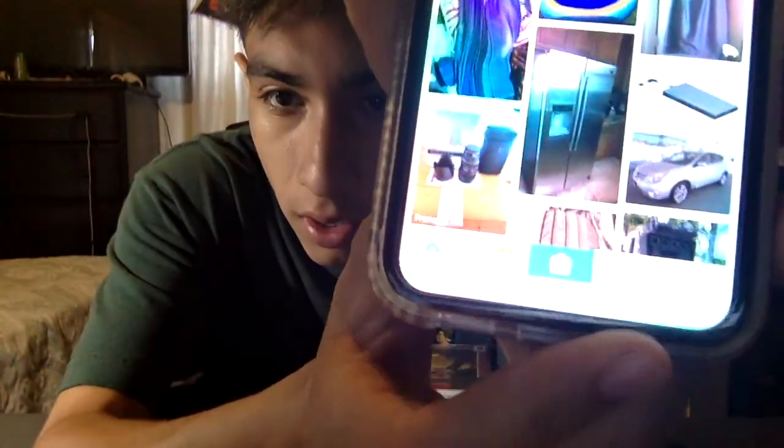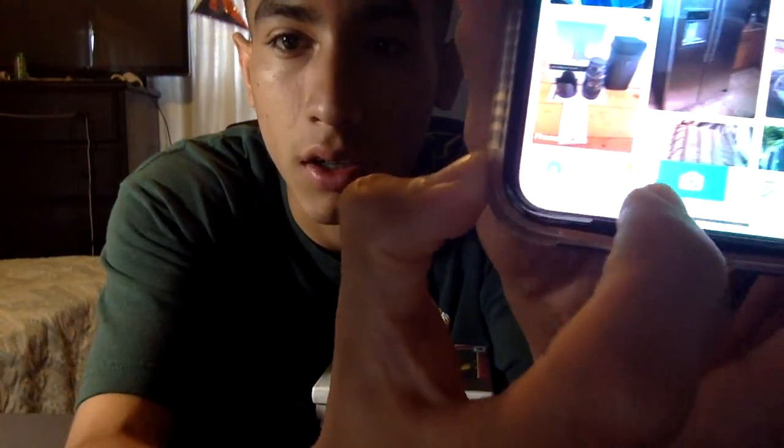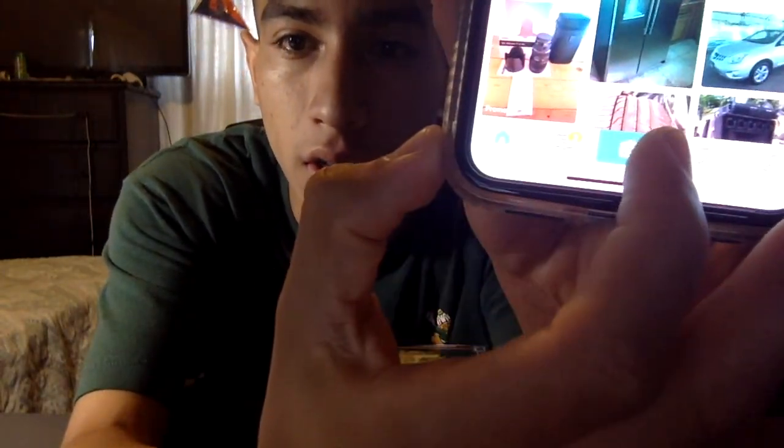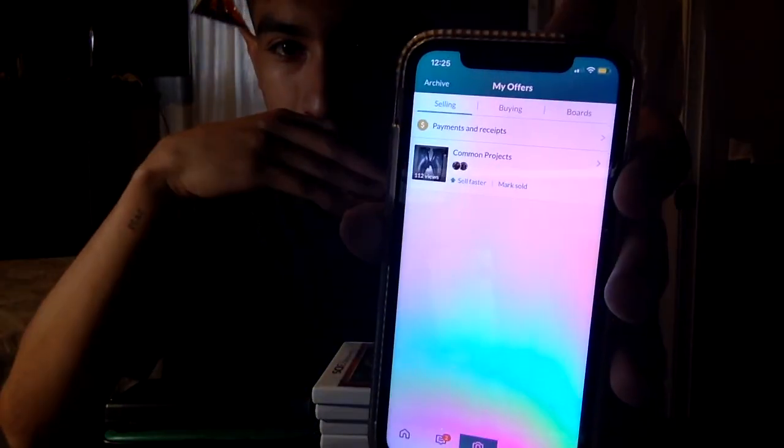Once you go home, this is the whole thing, the whole setup. Then you want to go to this toggle with the money sign. Where is it at? Right there. That toggle, and that's gonna take you to your items that you're selling.